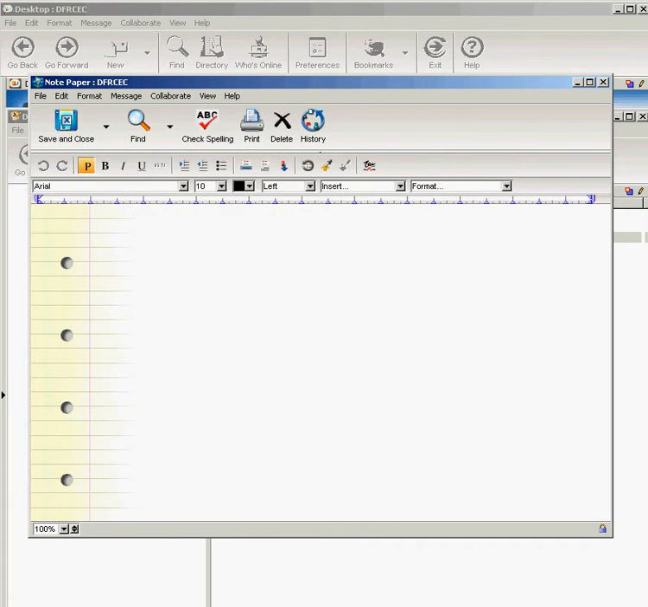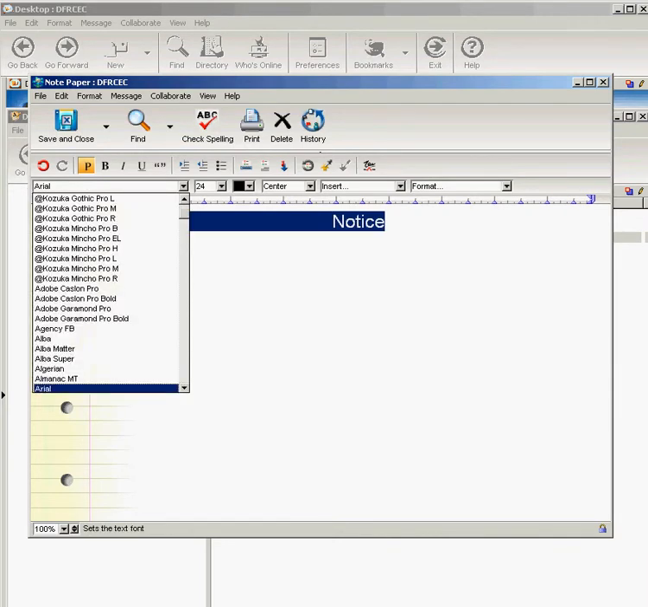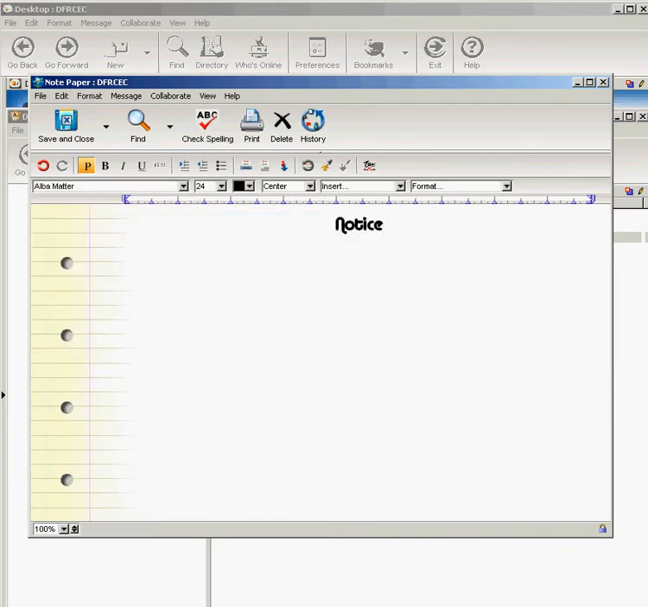Now, one of the problems you may notice with a cursor is I'm going to drag my boundary over so I can type over here, and I'm going to put notice. And I can do whatever I would do with any type of word processor. I can go format, I can go center justified, I can change the font size to something bigger. I can change the font itself to something that I like a little bit better, like Alma Mater, whatever that is. All right, and so basically this is kind of like Word.